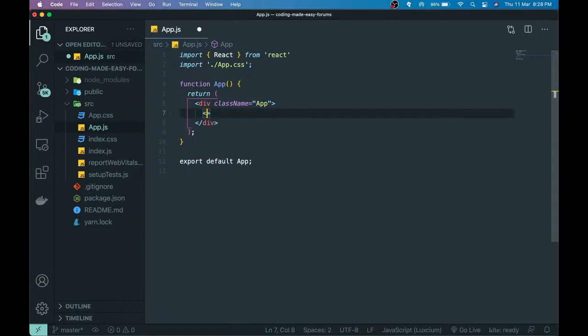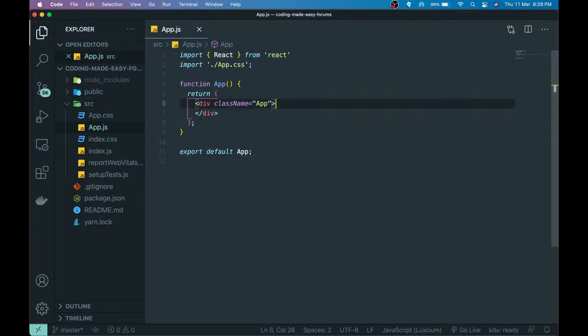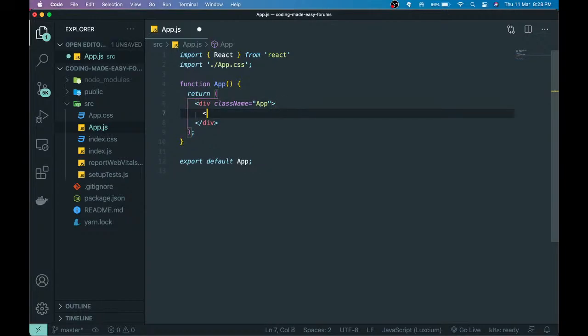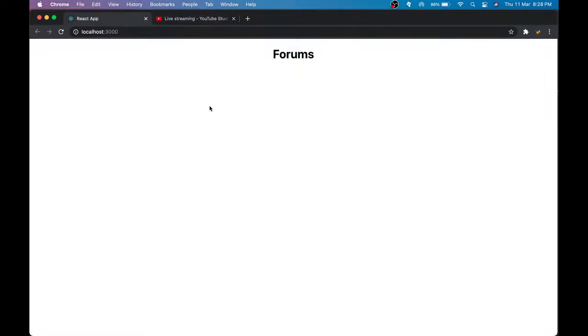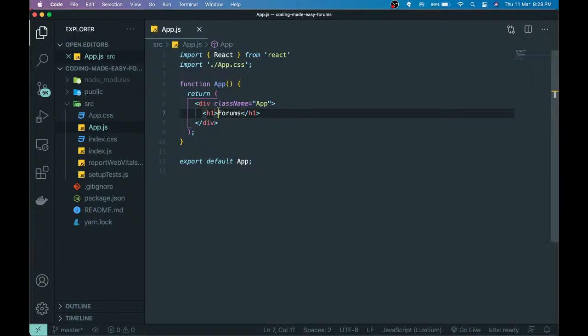So I'm just gonna be putting up myself H1. Now we will be having a lot of page routing. So we will have a separate one for the home page, one for the main page, and all of that cool stuff. So let's go with an H1, as you can see right here. And I think I'm just going to be naming it forums, something like Coding Made Easy forums or whatever you want to call it. So Coding Made Easy forums, I think, will look good.